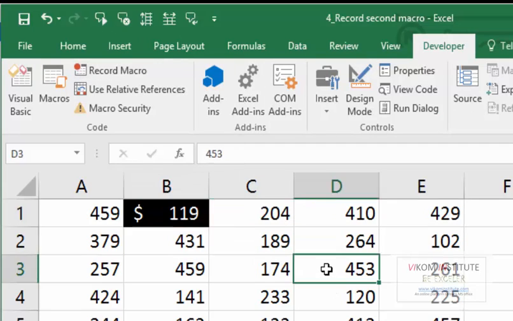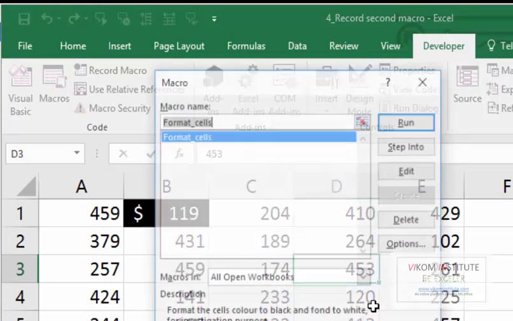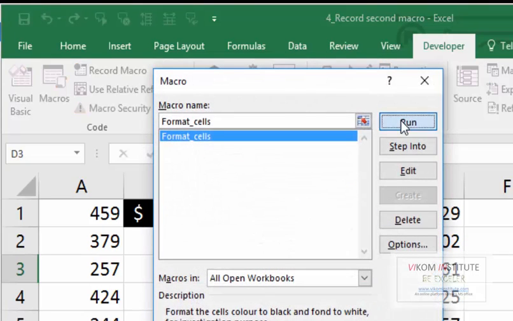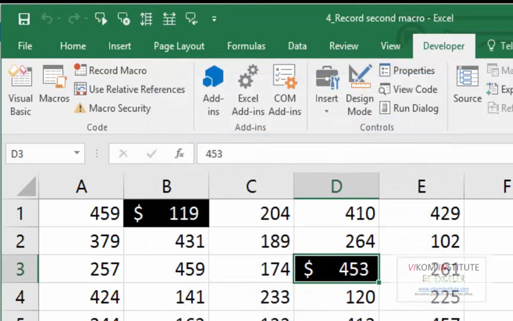So let's perform the macro here. Alt F8, run. The formatting has been done. So let's move on to the next step, which is saving of the macro.